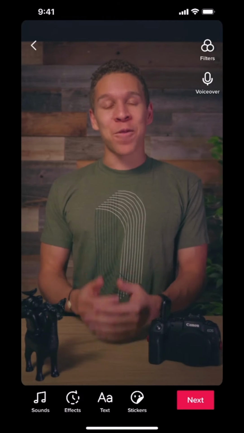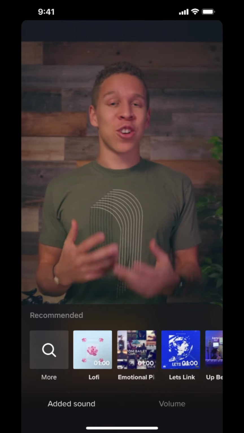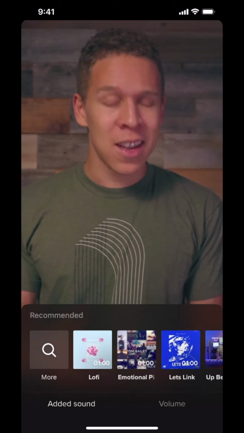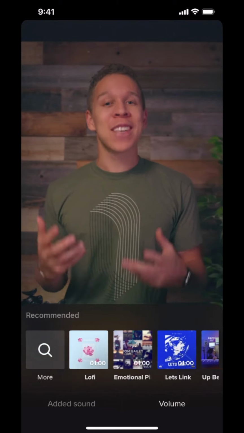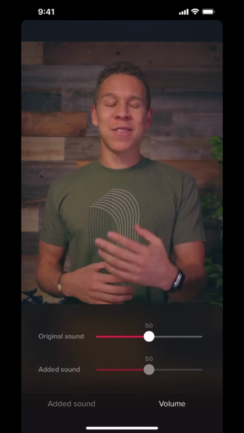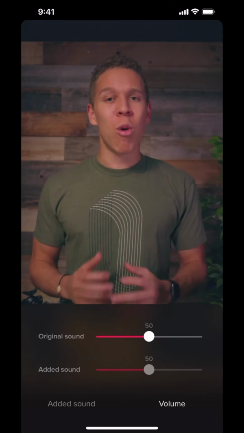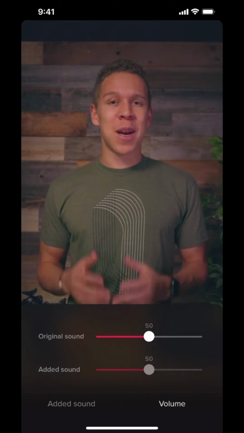Now, if we come to the bottom of the screen, we have sounds. If we tap on that, you have the option to add any sound you want to the video. Now, if we come to volume, you have the option to adjust the volume of the sound that you just added and the original sound of the video. So if you want the background music to be very low, you can move that slider all the way to the left.